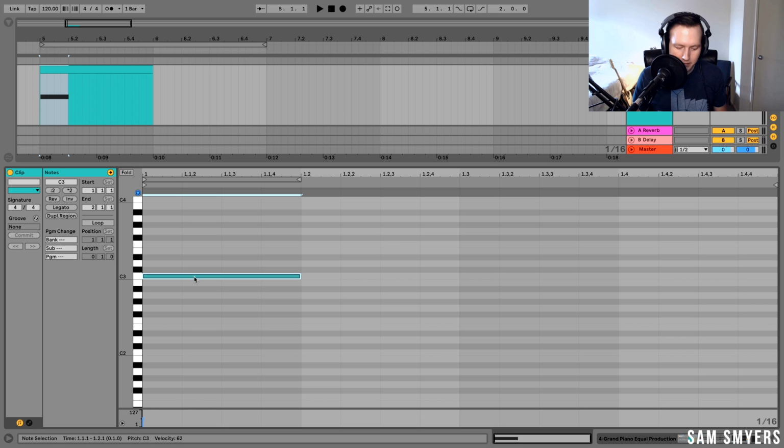If I want to change the octave, then I can hold down shift and go up or down with my up or down arrows.